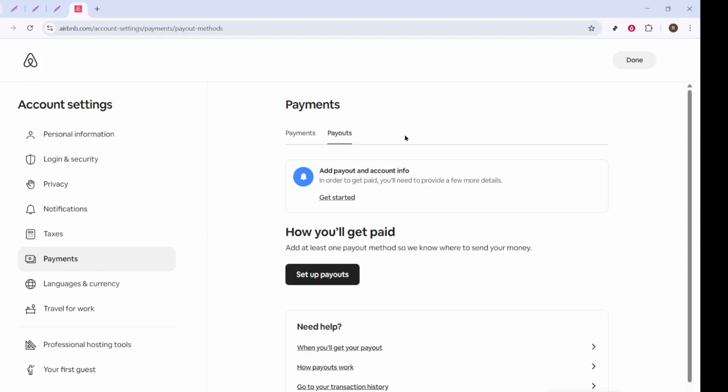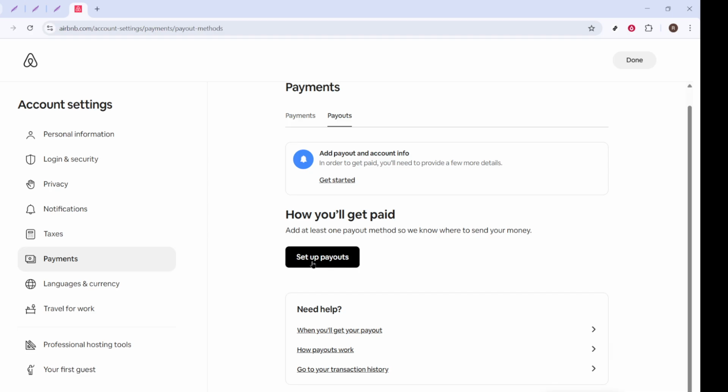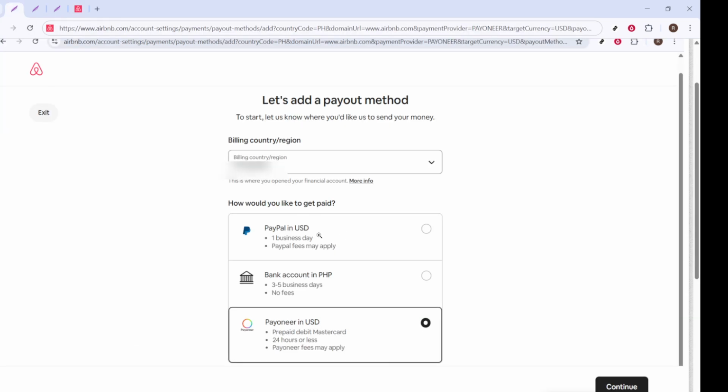In the Payouts menu, there will be an option to add a payout method. Click on this to begin the process of setting up a financial link. Airbnb gives you several choices for receiving your payouts, tailored to your location and convenience. You might choose a bank transfer, ACH, or SEPA transfer for direct deposits to your bank account. Alternatively, if you prefer online methods, PayPal is universally supported, and Payoneer is an option in some countries. Depending on where you are, there might be other local methods available as well.